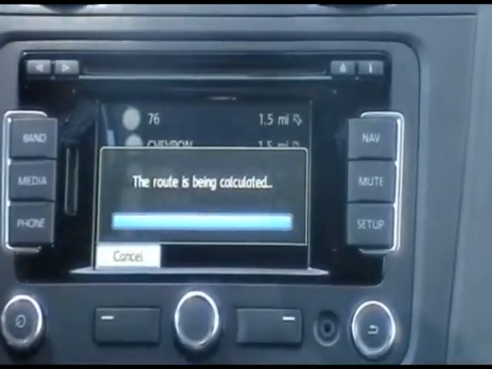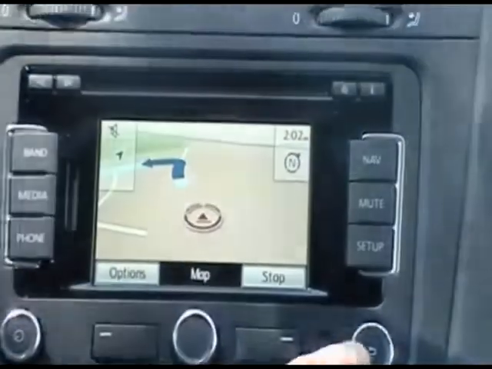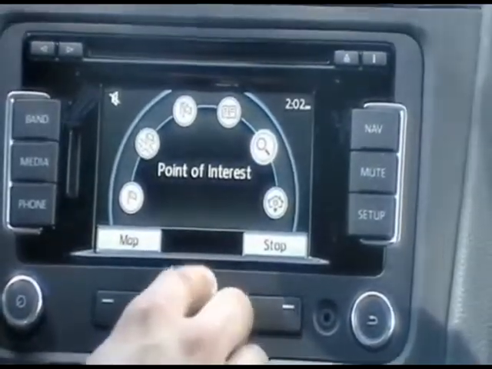So we click on that one, being calculated, and it'll take us there. The destination is in the displayed direction.